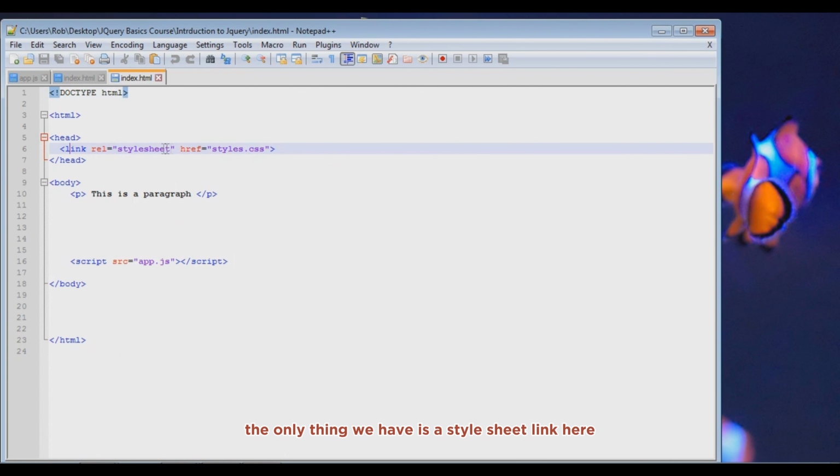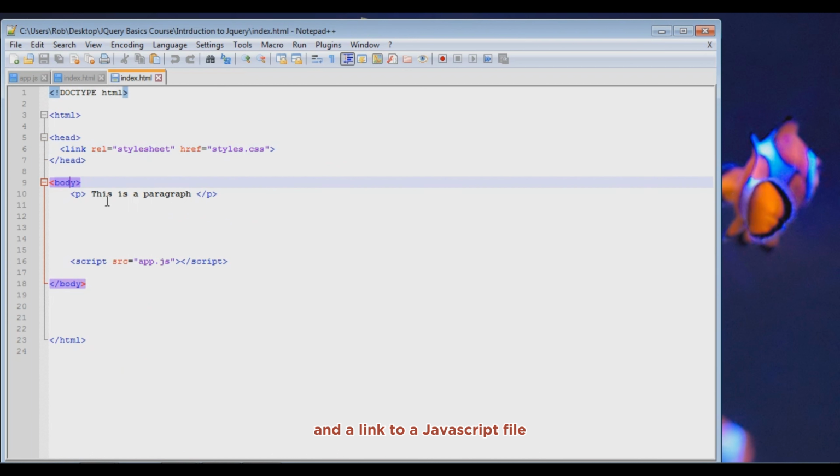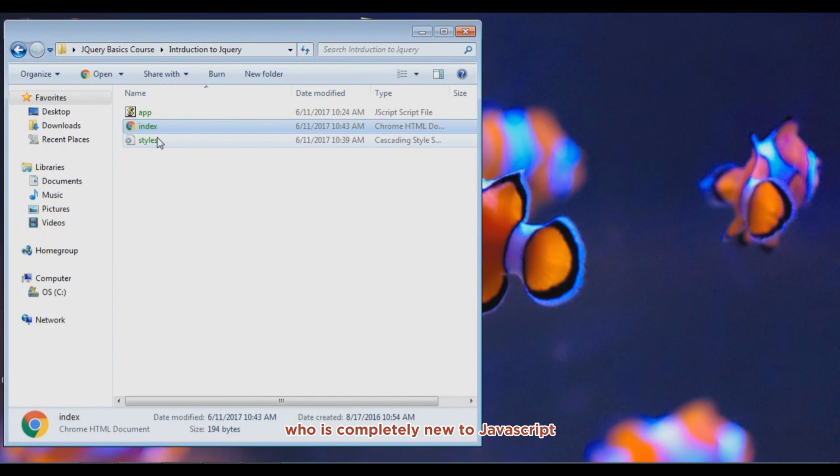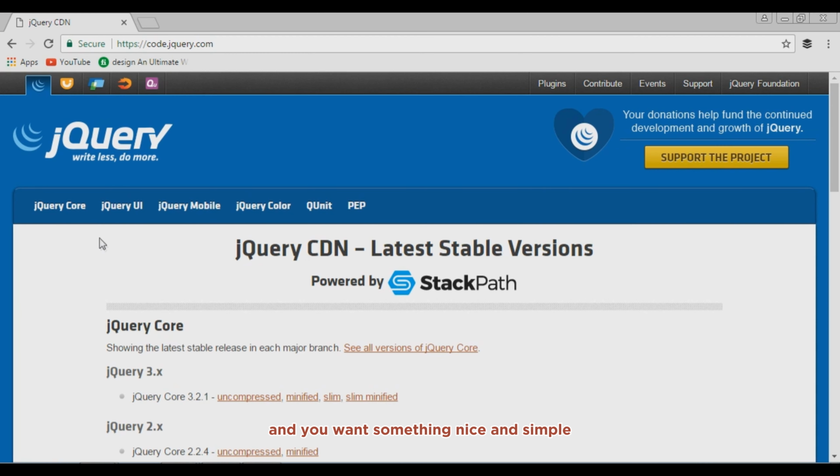And you'll see here the only thing we have is a style sheet link here and a link to a JavaScript file, which we'll actually be putting our JavaScript in as well. So that's pretty much all we got, and that's all we're going to start off with. This course is perfect for anybody who is completely new to JavaScript and you want something nice and simple to start off with and work with.